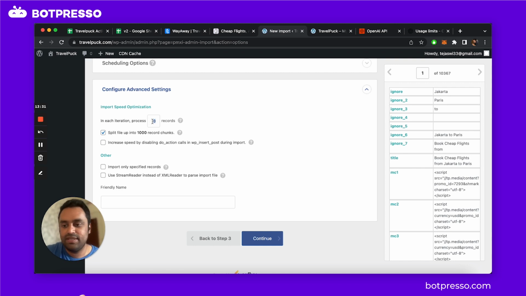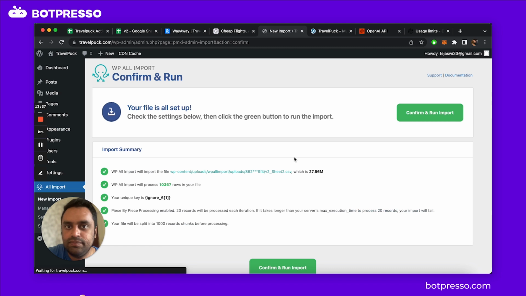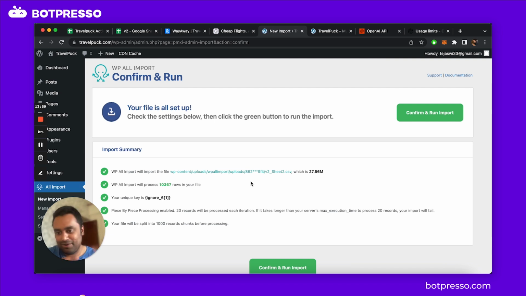Actually, I want to stress test my server, so let's keep it at 20 and click continue. All right, so the file is ready. It's good to go. We have all the fields mapped out perfectly. So we can now generate roughly 10,000 posts targeting the high volume destination cities from towns that have a sizable population of roughly 100K or more, but definitely not the big ones.